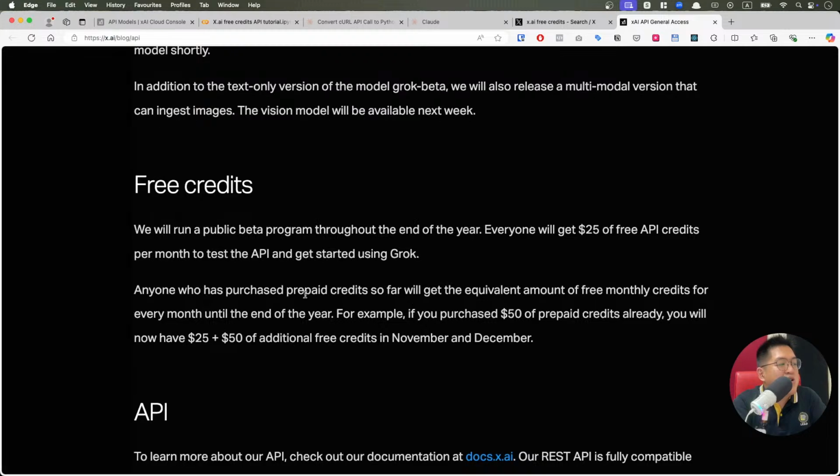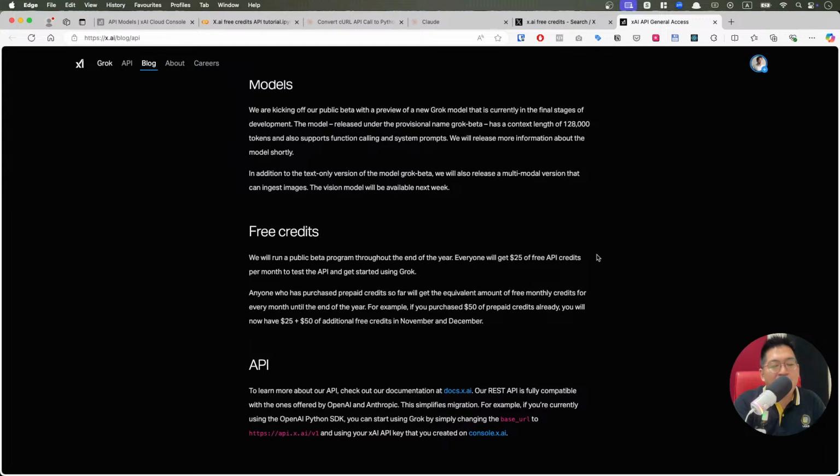Okay, I think I know why. Anyone who has purchased prepaid credits will also get the equivalent amount. So I bought $5 before, so I get $5 and another $5 on top of that. All right, so now I understand.